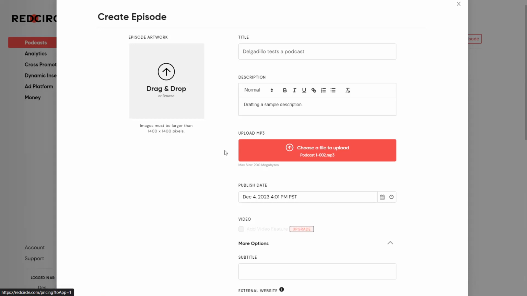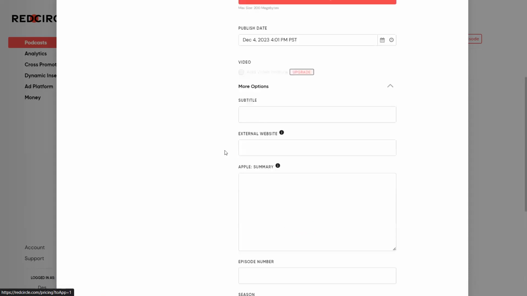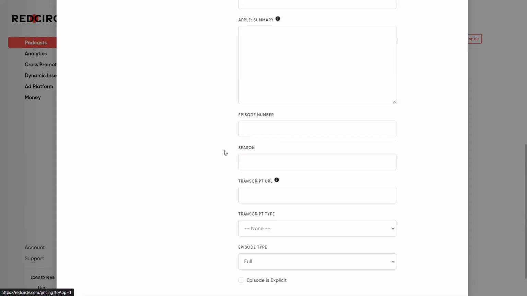Subtitle. Edit. You can add your subtitle. External website. Edit. An external link. Apple, edit, multi-line. A summary specific to Apple, because of course Apple has to have everything special for themselves. Episode number. Spin button. Season. Spin. Transcript URL.